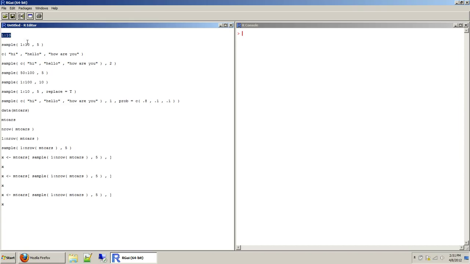I'm going to sample from this numeric vector, 1 to 10. I'm going to randomly sample 5 of the elements. The first parameter is the vector I want to sample from. The second parameter is the number of elements I want to pull. All right, great. I just sampled 5 random elements from this original vector.